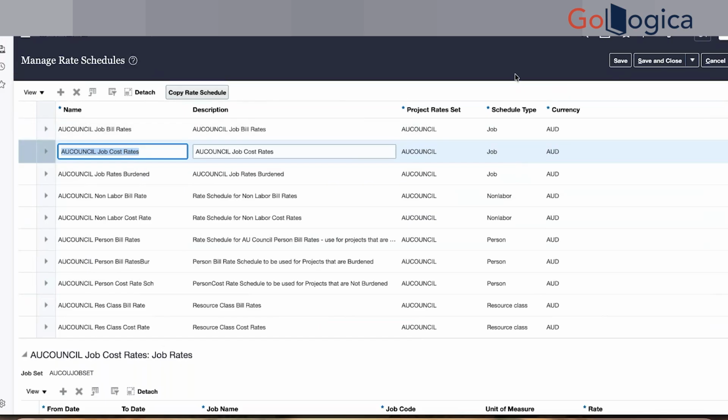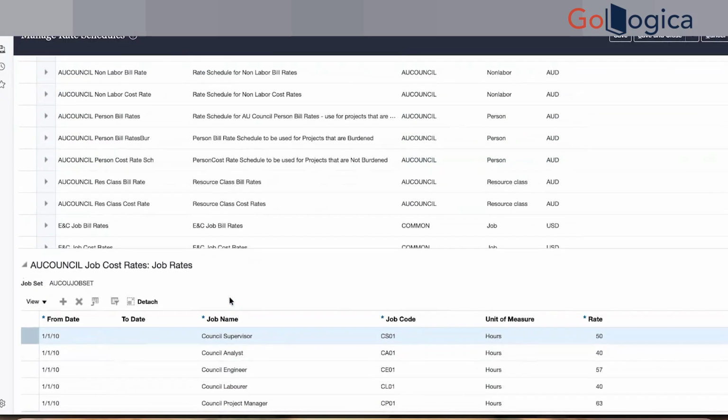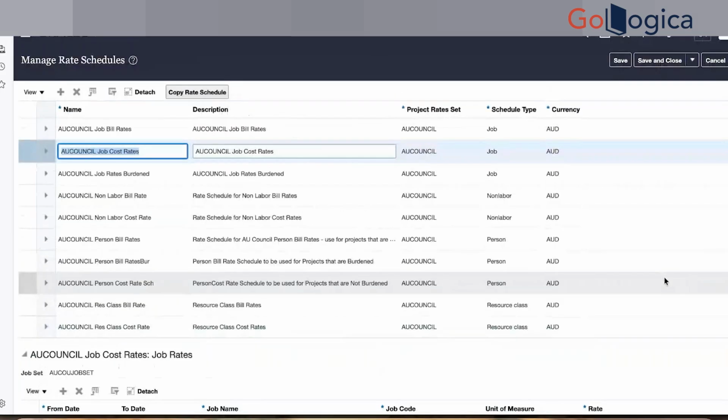Under this you have to define from which date to which date the rate has to be applied. This is the job name, consultant supervisor, this is the job code, this is the hours, and this is the rate. It is all coming from the job name, and it is coming from the HCM employee configuration. These are all coming from the HCM.